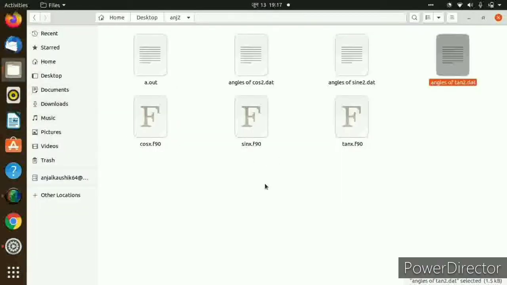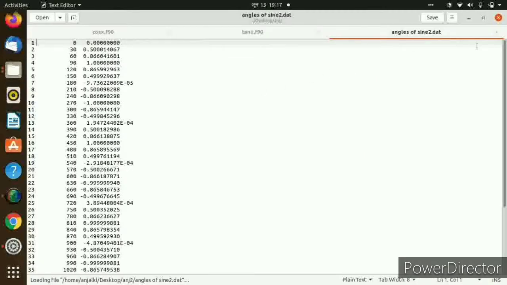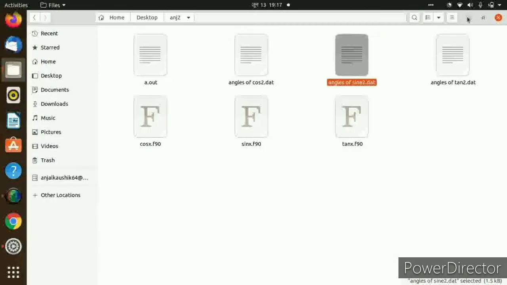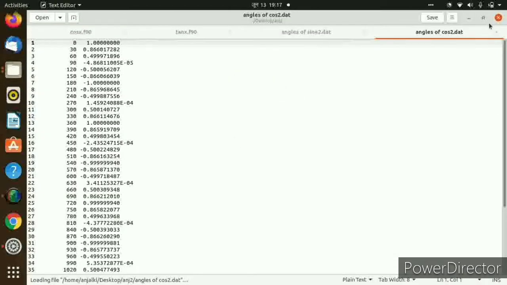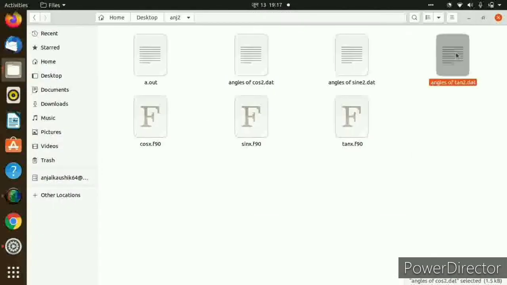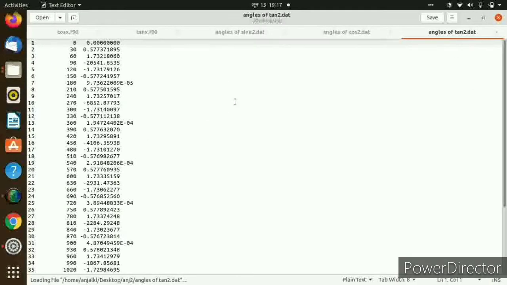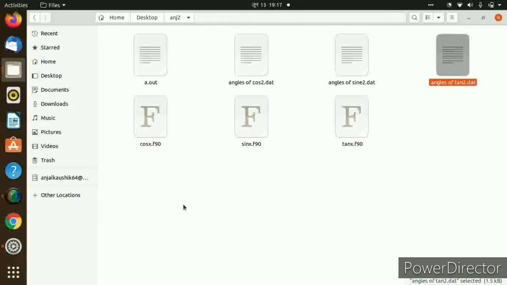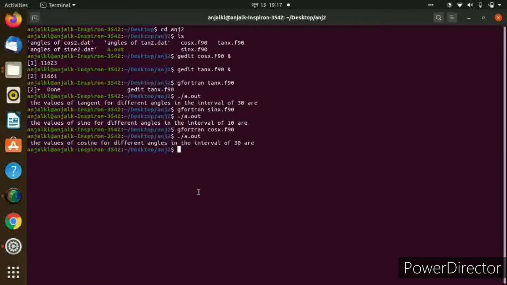Here we can see the angle of sin to dat is displayed here. Similarly, the angle of cos to dat, and similarly the angle of tan to dat is displayed here. We can work with these three dat files in xmgrace and just plot the graphs.